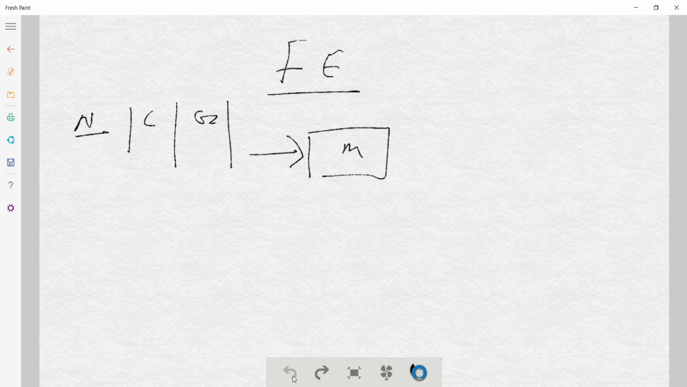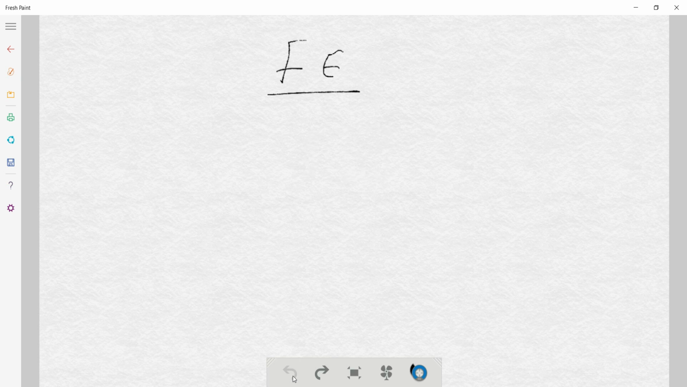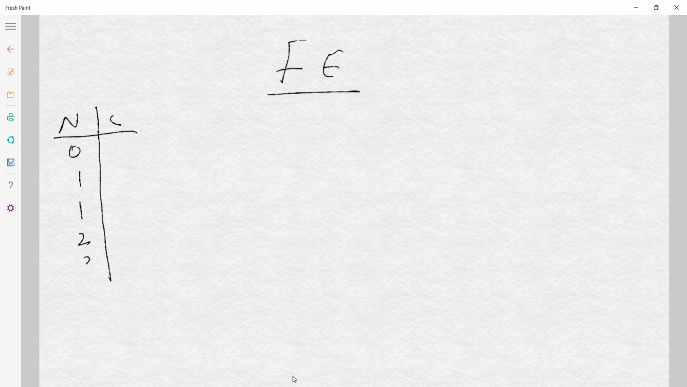Okay, let me clean this up. Now we have a city here. Forget about the other feature set and let's deal with the feature set here. We have number of bedrooms, which we sorted, and then we have a city. So we have number of bedrooms 0, 1, 1, 2, 3, 4.